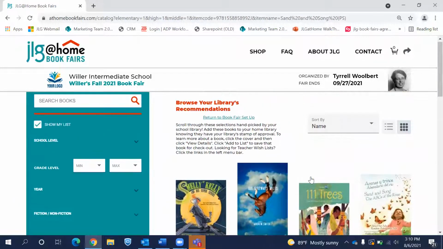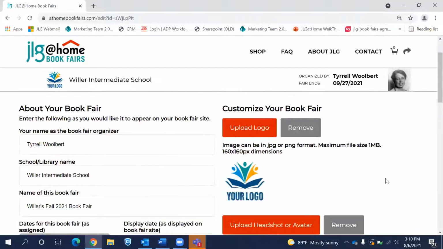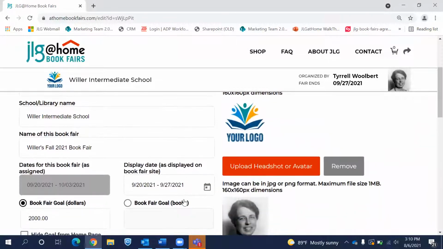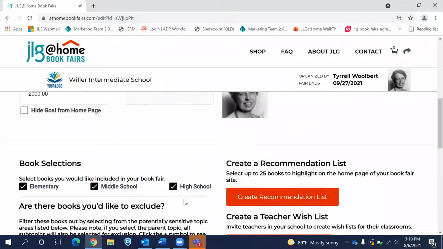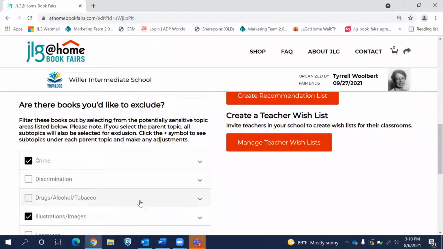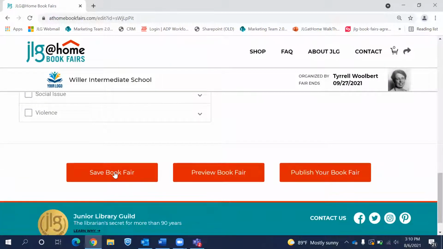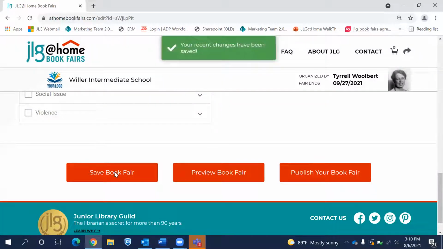When I'm done creating my recommendation list, I can go back to my setup page. I have all the customizations complete. It is important to take care of any filters before you create the recommendation list, just so you don't accidentally add books to the recommendation list that then are filtered out. So you want to do the filters first. Once all that's done the way you like, click Save Book Fair.